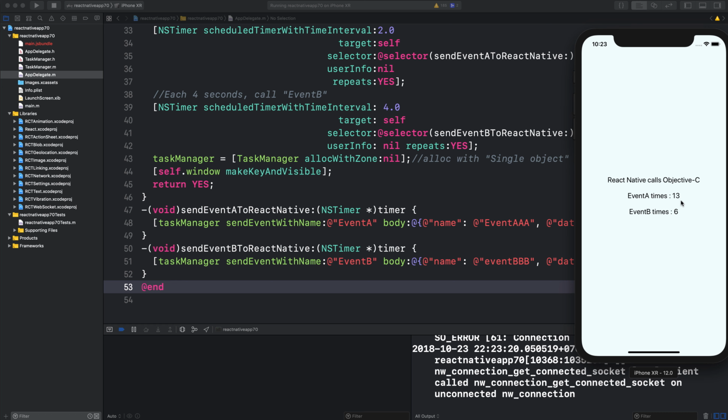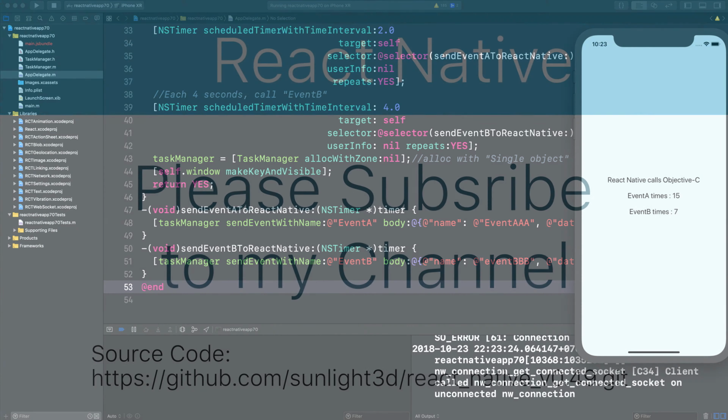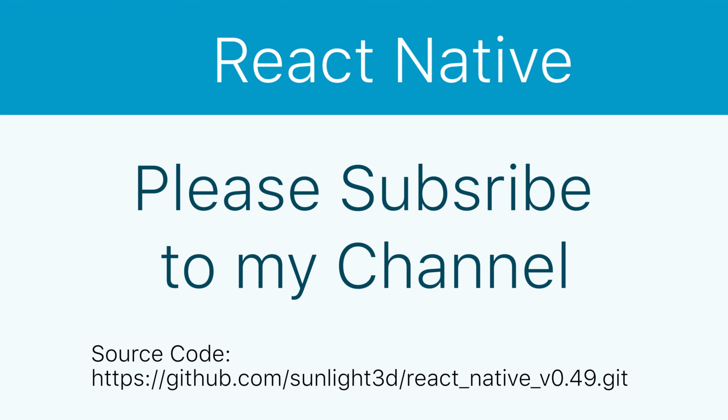This is a very convenient way if you want to do some tasks in Objective-C, and after finishing, send an event to React Native, and React Native does some tasks and reloads the user interface. Okay, it is the end of my lesson today. Thank you so much for watching.